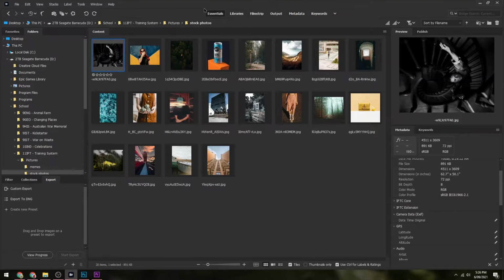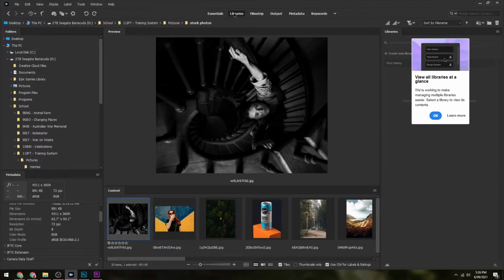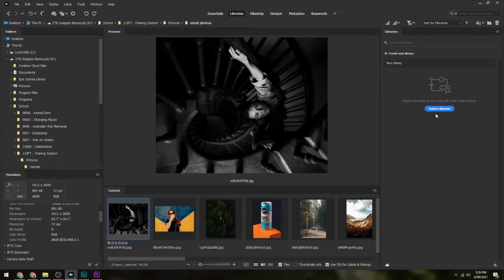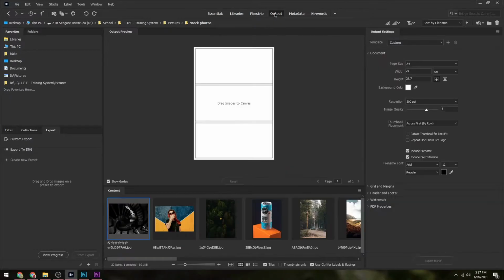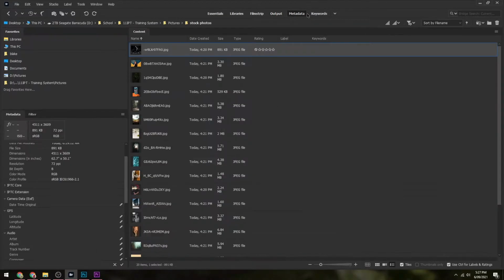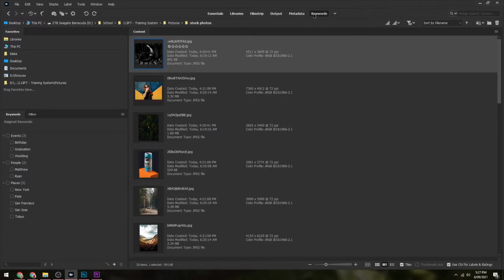At the top here lets you choose what viewing workspace you have selected. Right now I have the Essentials workspace selected, and this is what we'll be looking at for the duration of this video. The Libraries workspace includes all of the different Adobe libraries that they offer, where you can copy and paste material and assets. Film Strip allows you to view content. Output allows you to arrange content into print-friendly canvases. Metadata allows you to look at the different types of metadata included in the images. And Keywords allows you to sort images by keywords and options.